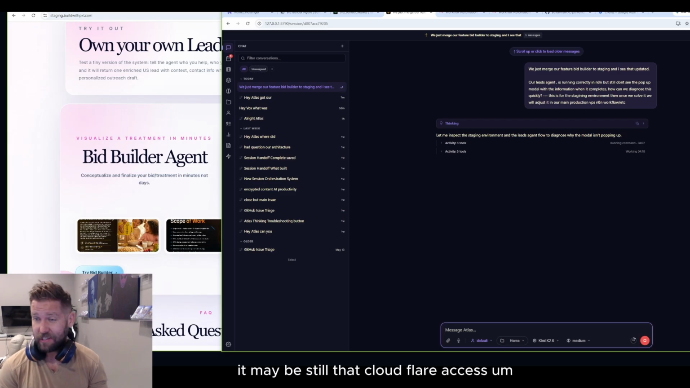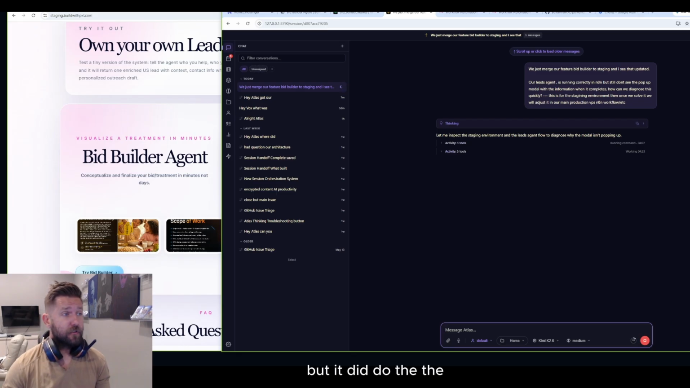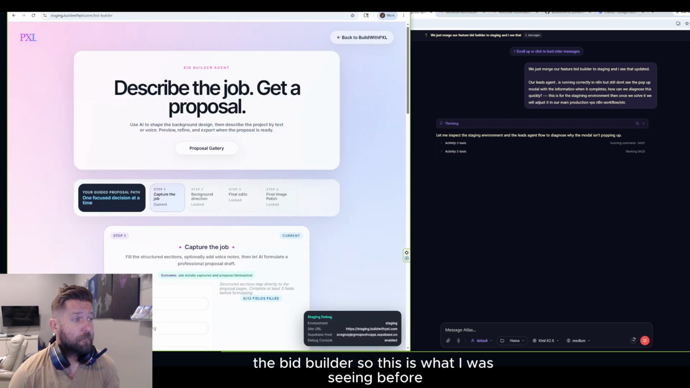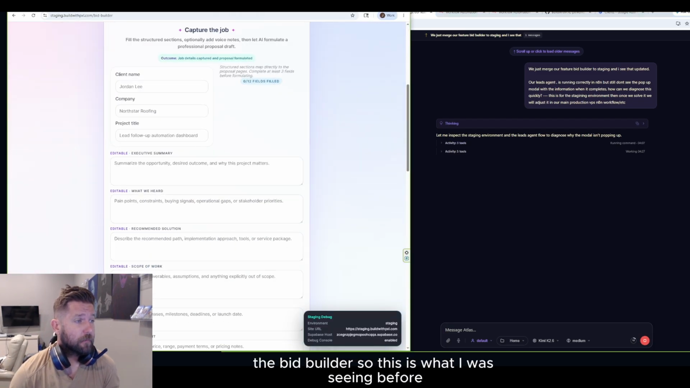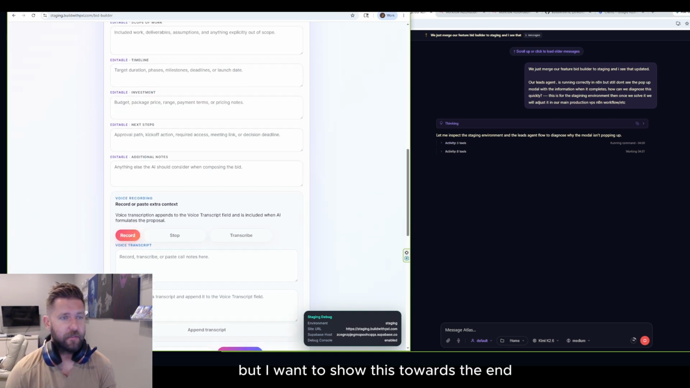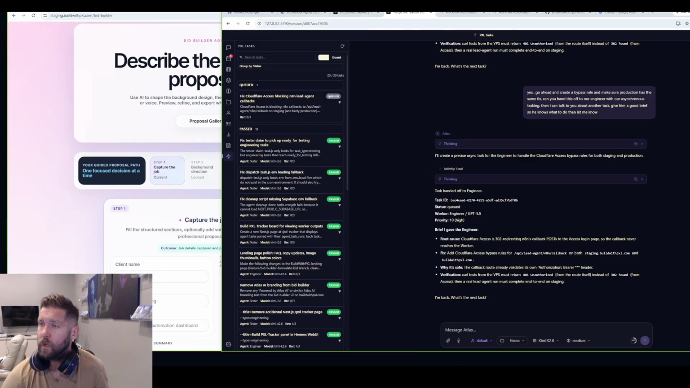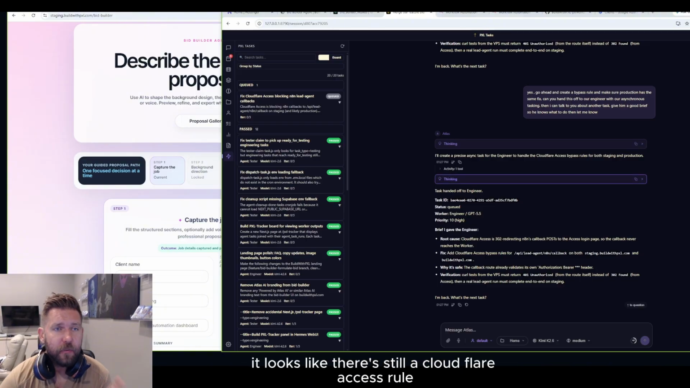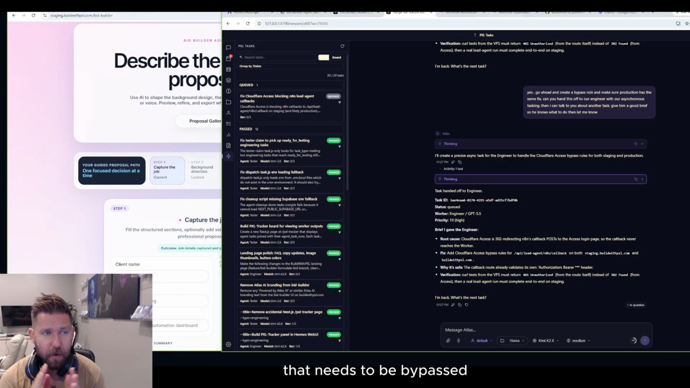It may be still that Cloudflare access, but we'll see. But it did do the bid builder. So this is what I was seeing before, and this is a cool little thing. But I want to show this towards the end. Okay, so it looks like there's still a Cloudflare access rule that needs to be bypassed.